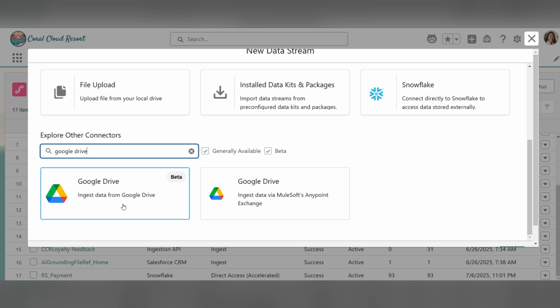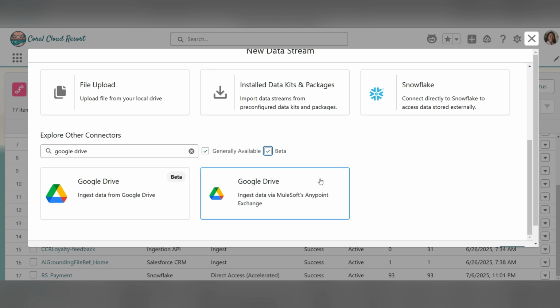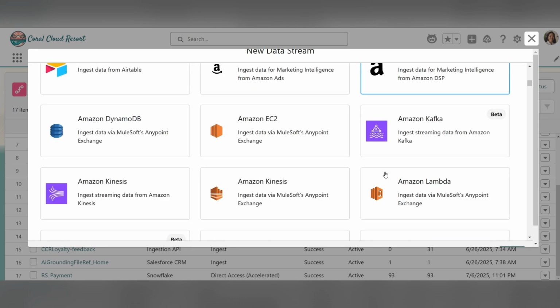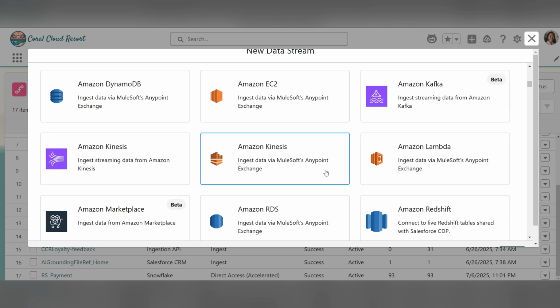So you can see here we have the existing MuleSoft Anypoint Google Drive connector, but we also have the new direct Data Cloud Google Drive connector in beta. So you'll sometimes see some MuleSoft connector technology brought into Data Cloud as well, which is really cool since MuleSoft has a lot of existing connectors that you can piggyback off of.